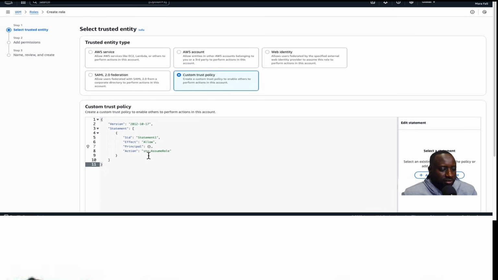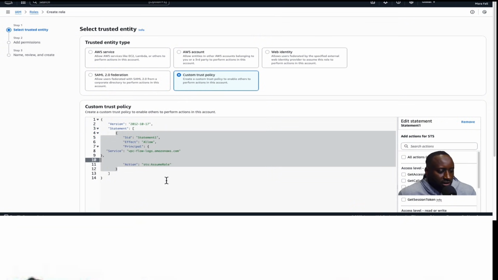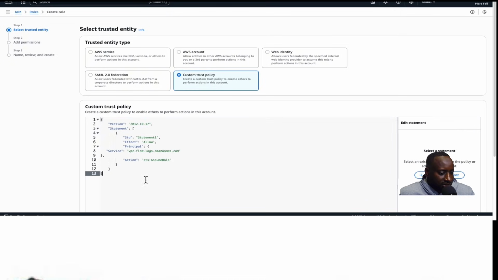Okay, but let me bring in not the default, but the custom one that we will be using for this role. Basically, this is the principal that we need. Let's just take this off right here and paste the custom one that we need. There you go, this is the custom one that we need. It's going to be VPC Flow Logs. Okay, looks like we got it right. Let me make sure that it's correct. So this is the custom policy that we needed.